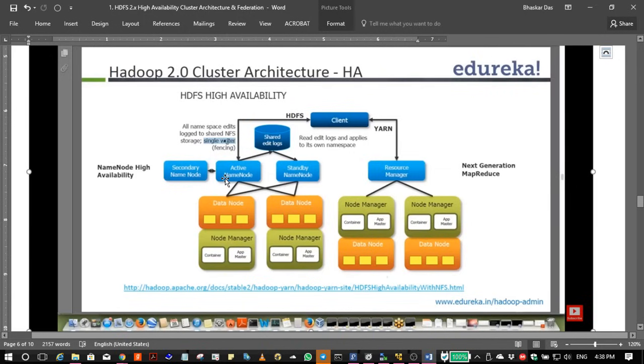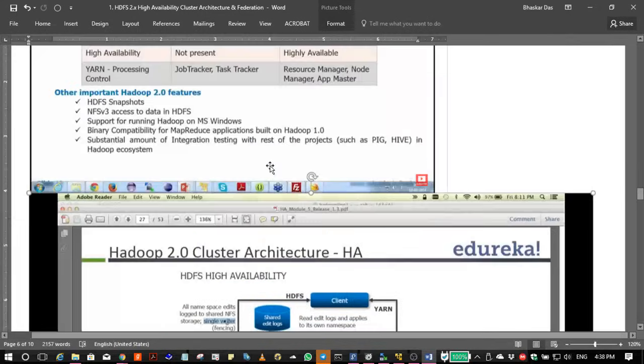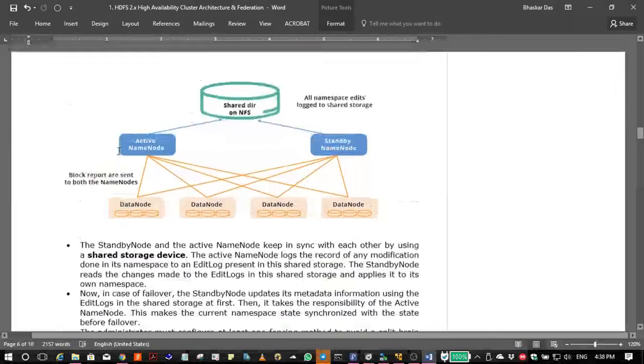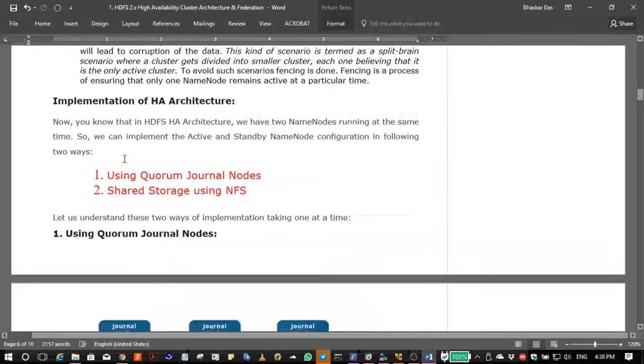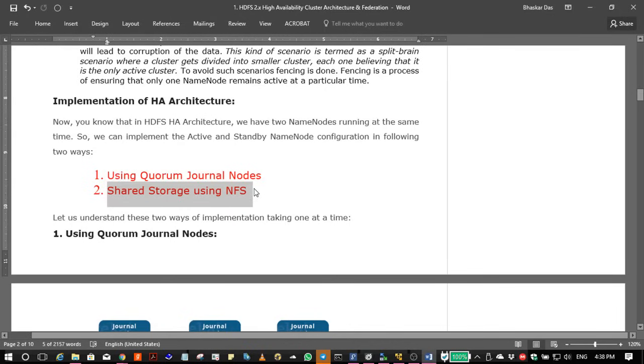And here they have used shared edit logs. They have not used journal nodes over here. They have followed the second step. These are the steps they have followed: shared storage and namespace.